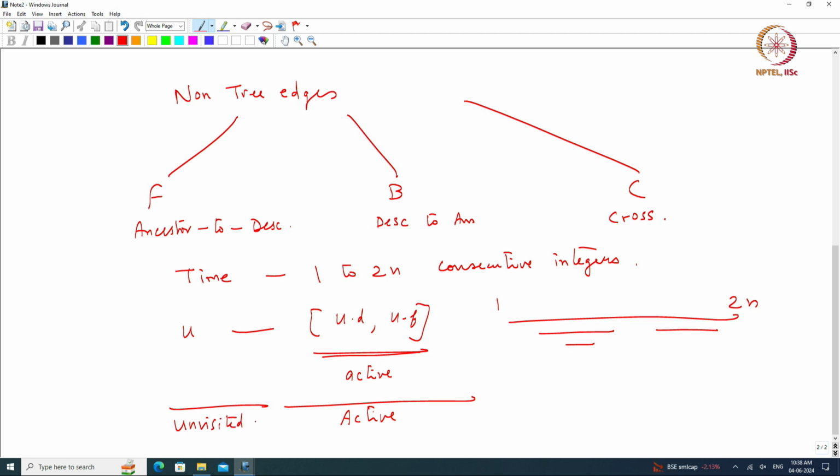It is not visited and its color will be white. When it is active, the color will be grey. Once it is finished, it will be black. The vertex will have a color attribute set to black. So, white, grey and black.